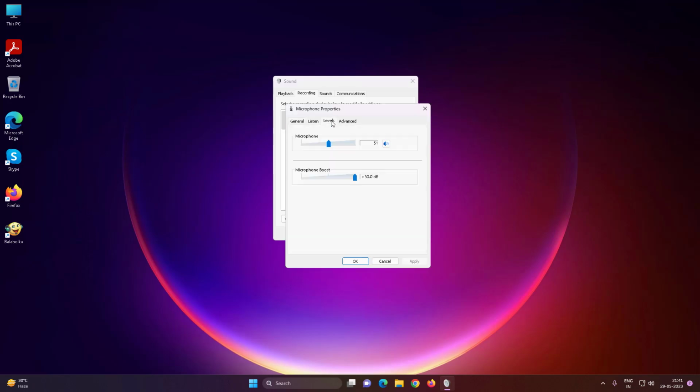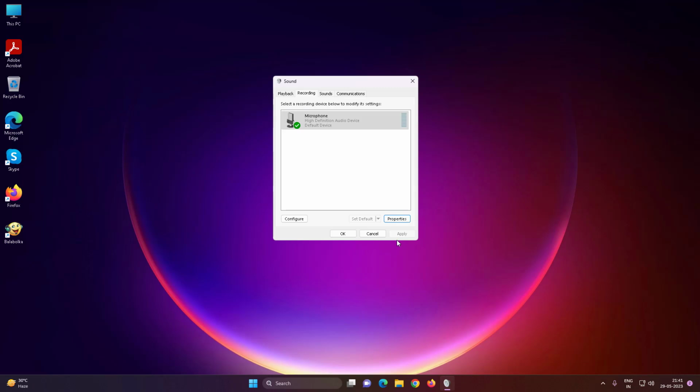Click Levels tab, change microphone volume to maximum, boost to plus 10 dB, click Advanced tab. Uncheck Allow applications to take exclusive control of this device, click Apply, click OK.